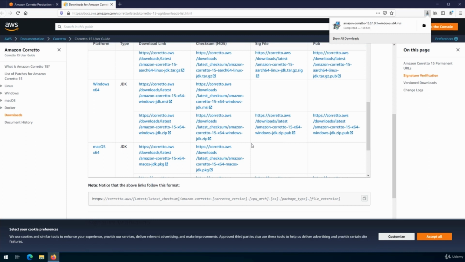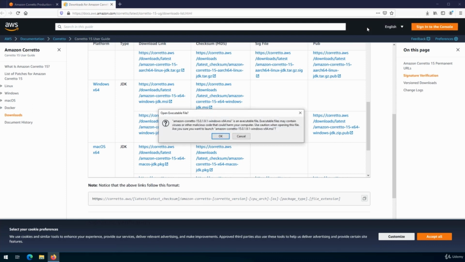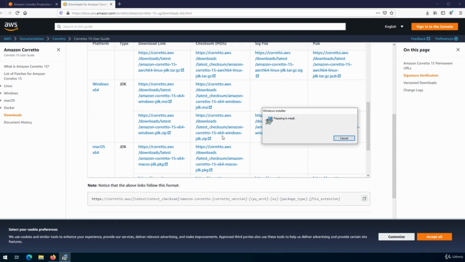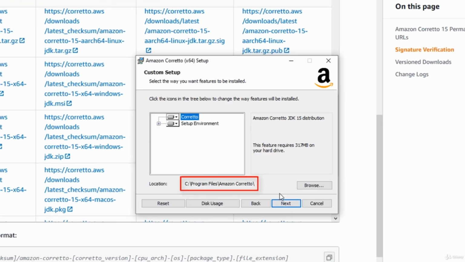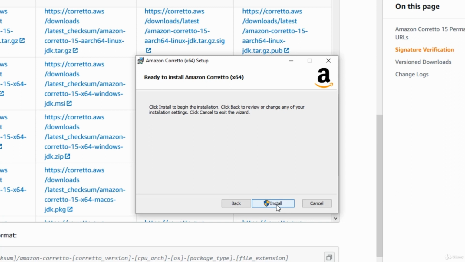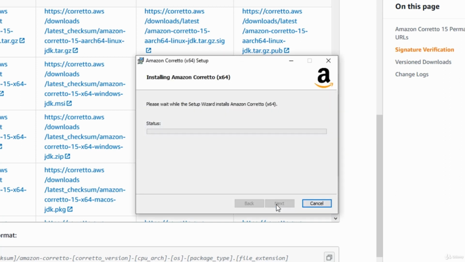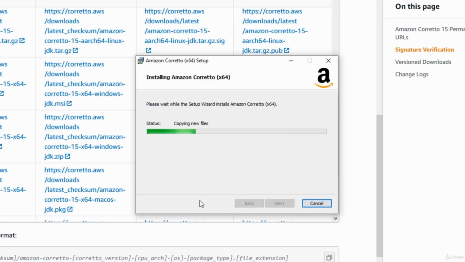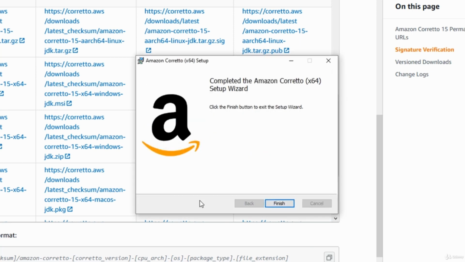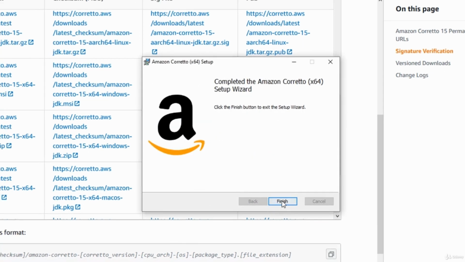After the download is finished, open the installation file. You should see a pop-up here. Click on OK. Then click on Next. Here is the location where we will install Corretto. Remember it, you might need it later. After that, click on Next and then Install. Click on Yes when it asks, do you want to allow this app to make changes to your device? And after the installation is completed, click on Finish.